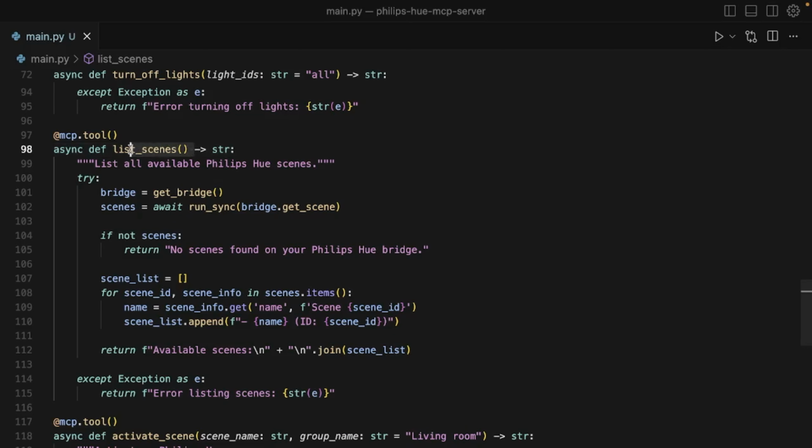The listScene function is also decorated with @mcp.tool, making it available as an MCP API endpoint. The listScene function retrieves and lists all the scenes stored on the Philips Hue bridge. It first calls getBridge to establish a connection, then uses getScene via run_async for async support to fetch scene data. It processes the result by extracting scene names and IDs, formatting them into a readable list. If no scenes are found or an error occurs, it returns an appropriate message. The listScenes function is used by Claude or a custom AI agent to list all available scenes, allowing it to activate one based on the user's intent.